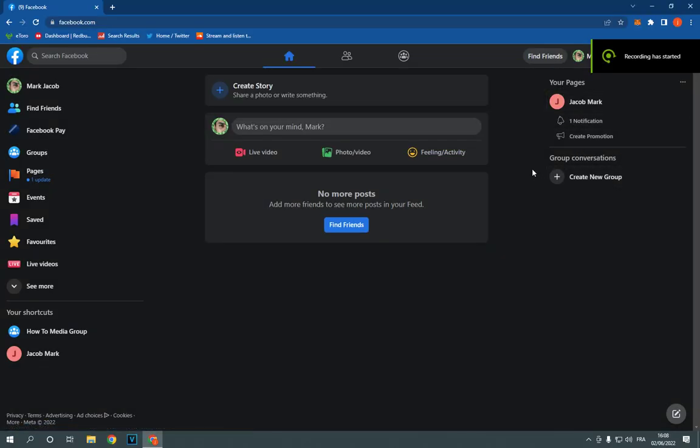How to manage and change your friends' posts language on Facebook PC.